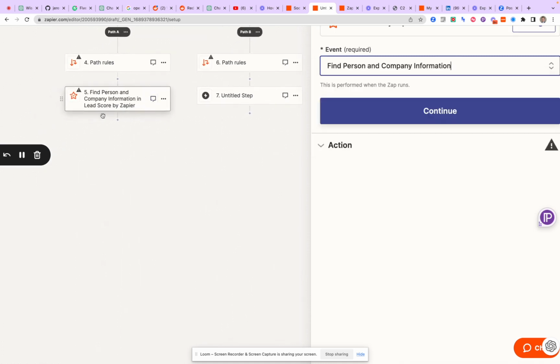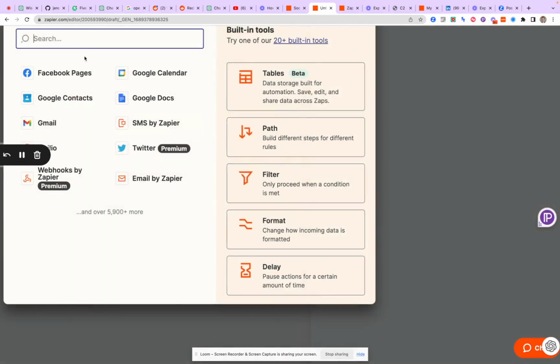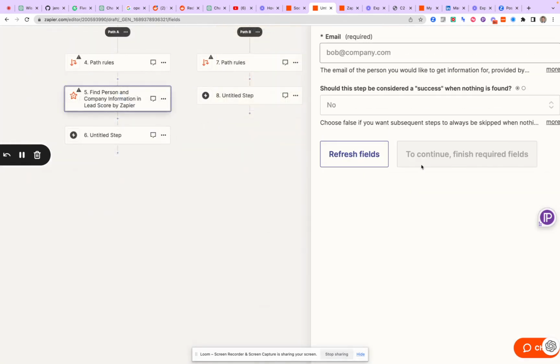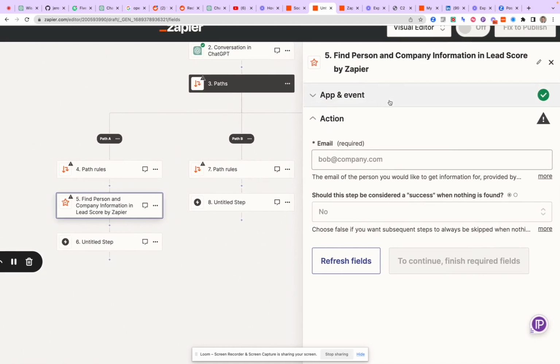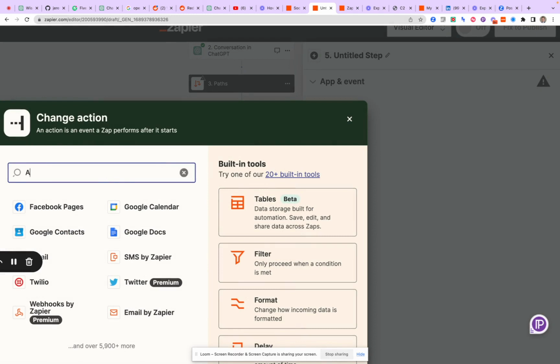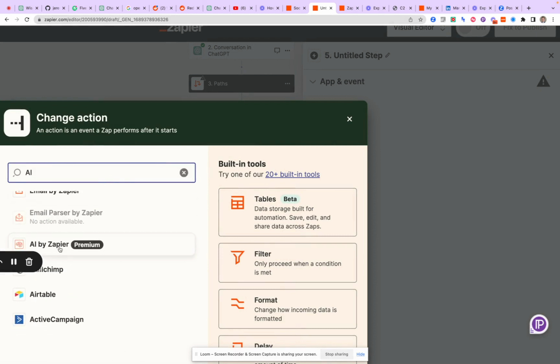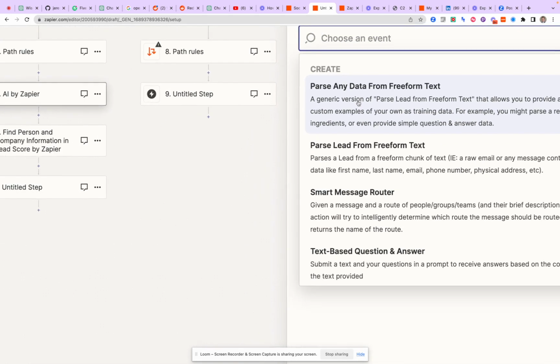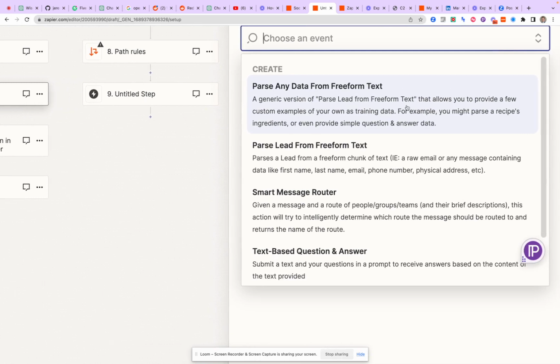So what it's going to do is it will interpret the information, and then you can be like, okay, cool. Let's see. Let me make sure I understand this right. What it does. Let's take a look. Action. Email the person you'd like to get their information for. Oh, so we do have to do something before that step. Let's go ahead and do that. Let's go here and let's do AI. Eyes up here. Boom. Choose an event. Okay, parse any freeform data. Generic version of parse lead from freeform. Allows you to provide a few custom examples. Parse lead. Let's do that.